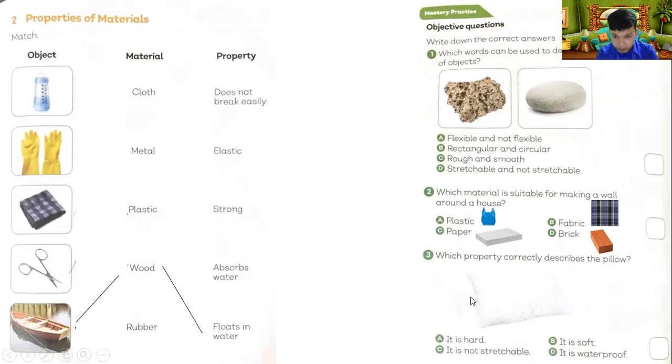Number 3, which property correctly describes the pillow? Do you know the pillow? The one that I showed you? That is so soft. Okay? The pillow. Is it hard? Is it stretchable? Is it soft, the pillow, or is it waterproof? Okay, next.